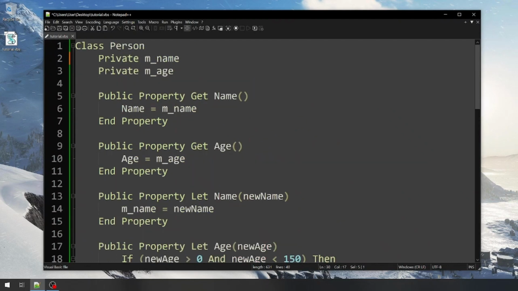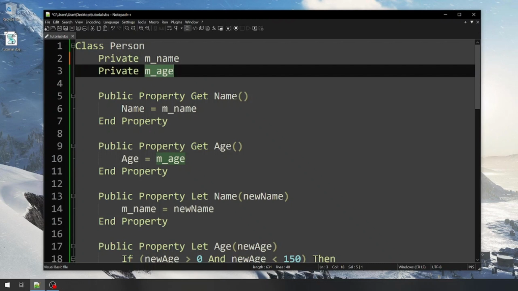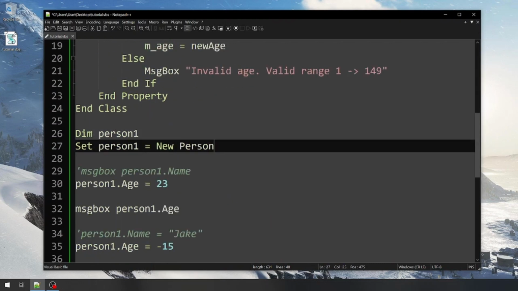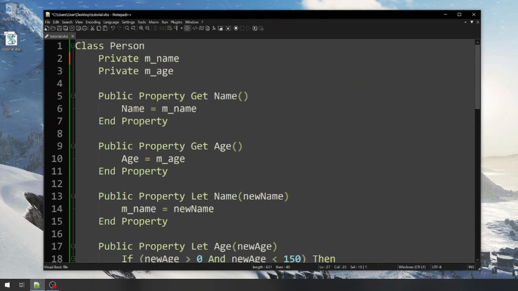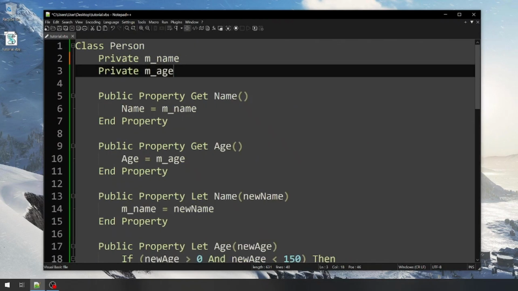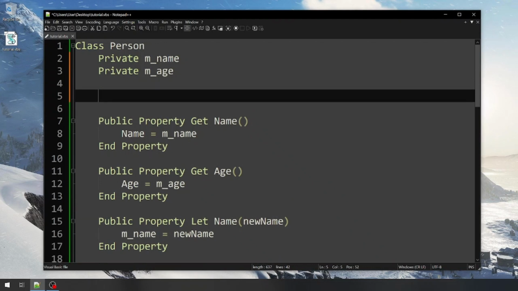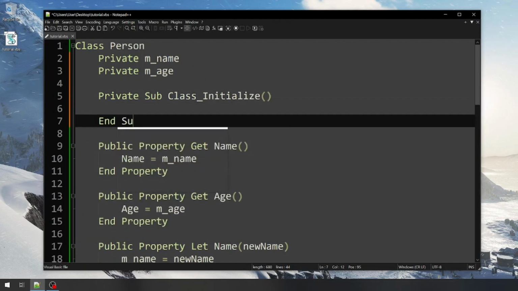Well, we'd probably assign these things internally when the class is first created. For example, when we first create a person, we'd probably create them at age 0 or age 1, and then we would increment that. So let's do that. There's a special subroutine to do that. So we're going to create a private sub. You can also make this public if you want to be able to call this multiple times, but generally it's private. It's called Class_Initialize, and it's a sub.